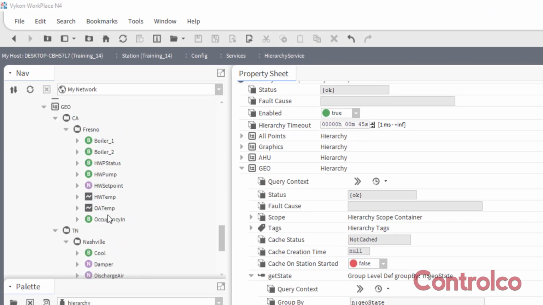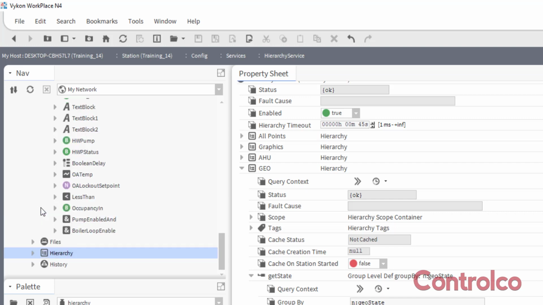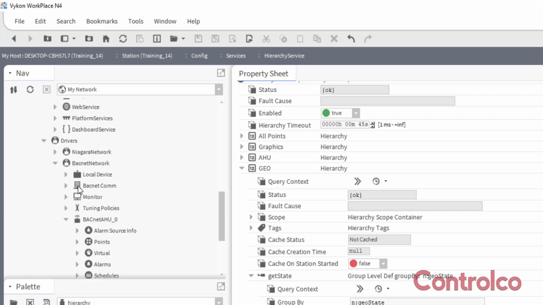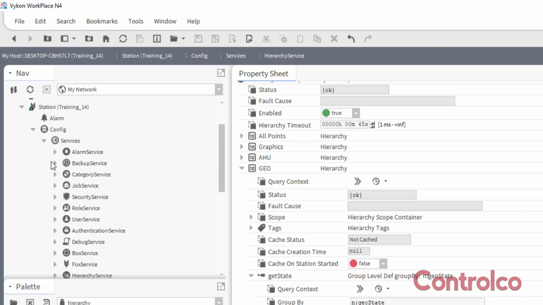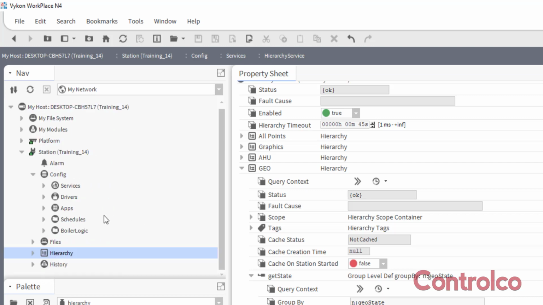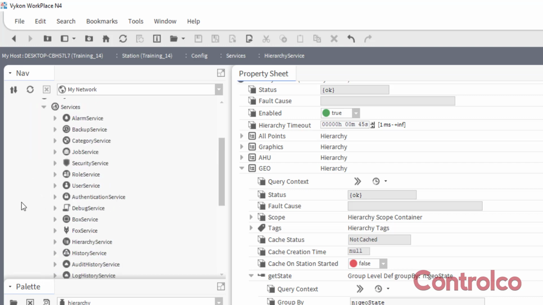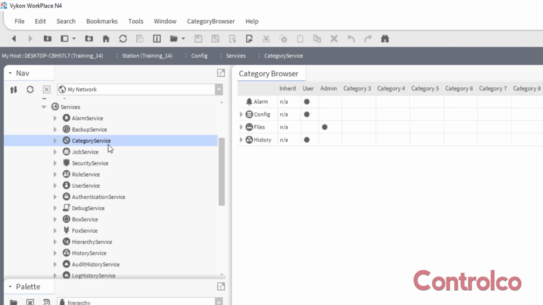So let me collapse the things in my tree. And then I'll expand my services folder and I'll go to the category service. When I double click the category service, I land on the category browser. By default, I have two categories that are predefined, user and admin, and then I have category 3 through category 8. I'm going to change the names of category 3 and category 4, but I can't do that here.